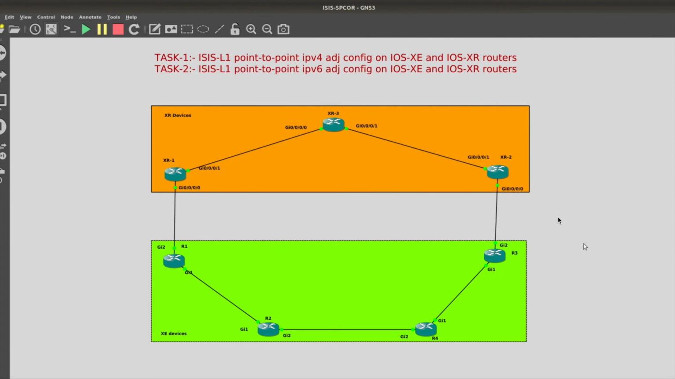Since the video is already more than 10 minutes, I'm not going to increase the length further. I'm going to stop this video here itself. I'll create another video which is going to be part 2 of this particular lab, and that would consist of the IOS XR configuration for IPv4 adjacency and IPv6 adjacency.